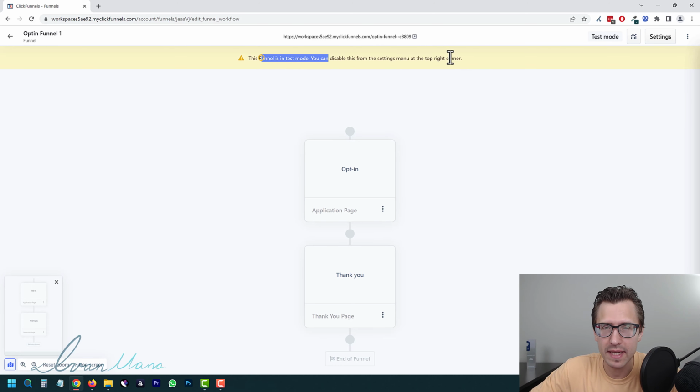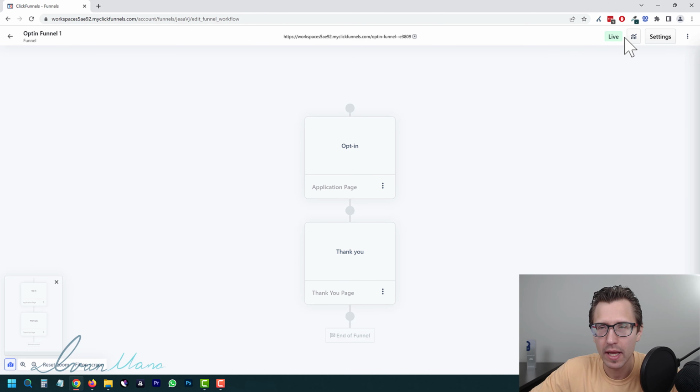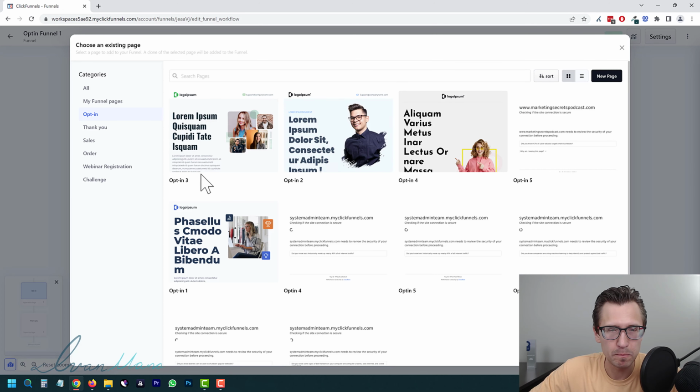This is right now in test mode, so you won't be able to see it. So what we're gonna do is click on settings and click on no to test mode so that we can see it live. And we're gonna click on update funnel. And so now it's live, now we'll be able to see it, but there's nothing there yet. So let's start with this opt-in. We're gonna click on opt-in right here.